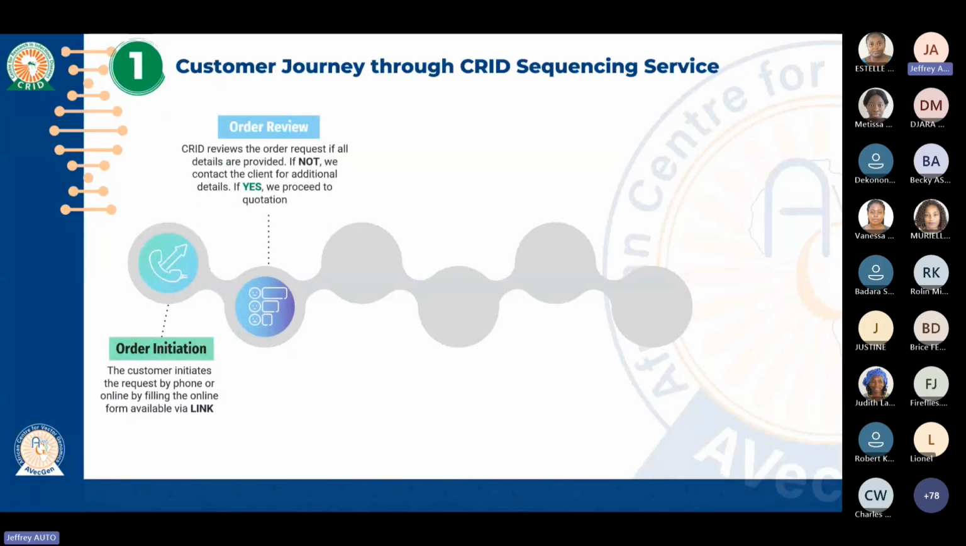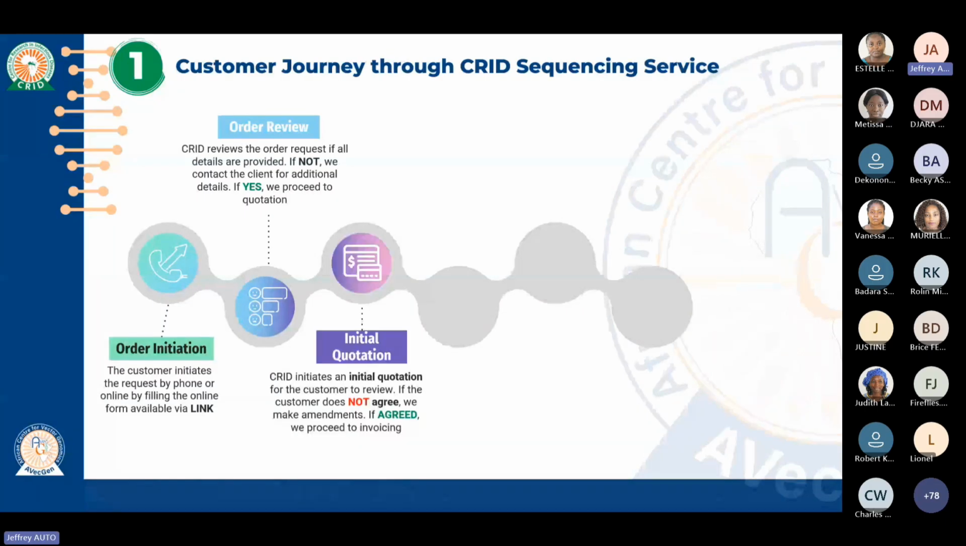Now, once we have received this order, we make sure that we have all the information and all the details to initiate an initial quotation. But in case we do not have all the necessary information, we'll contact the customer again to make sure that we fully grasp the scope of the project before moving forward. So once we have all the elements, we initiate an initial quotation for the customer to review.